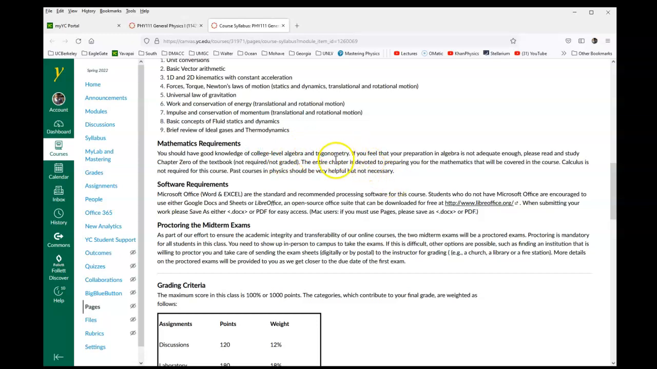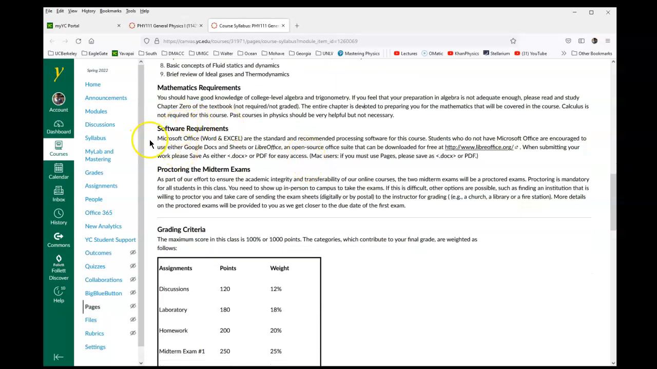And then you have the software requirement. You are expected to have either Microsoft Office, Word and Excel. If you don't have them, you can use Google Sheets or Google Docs. I'm sure a lot of you have used them when you were in high school. There is another interesting open source office suite called LibreOffice. It's famous all over the world. It comes out from Germany.